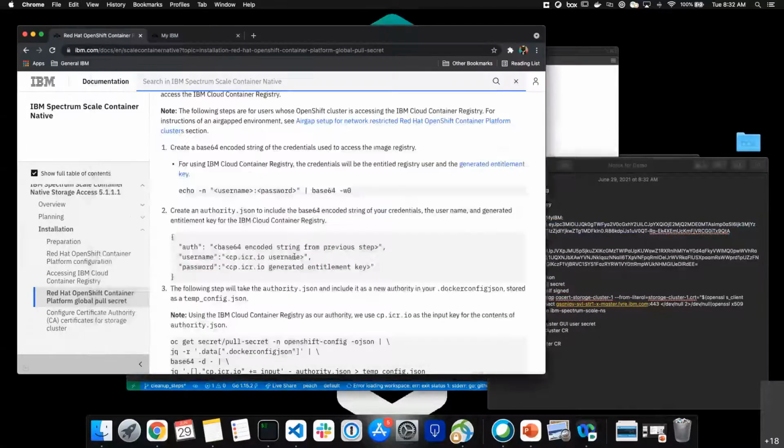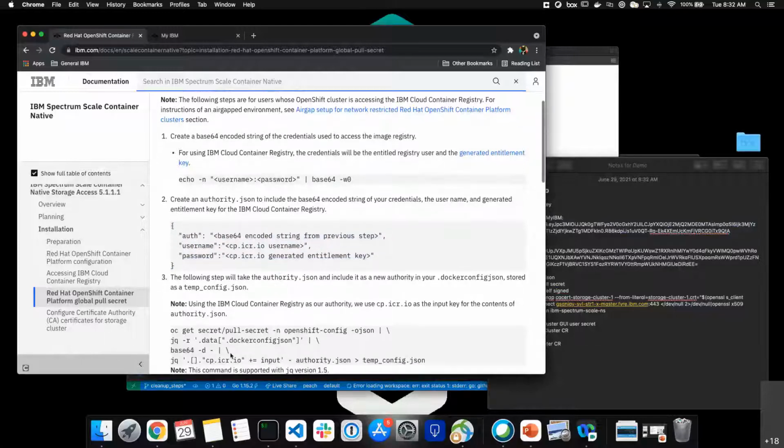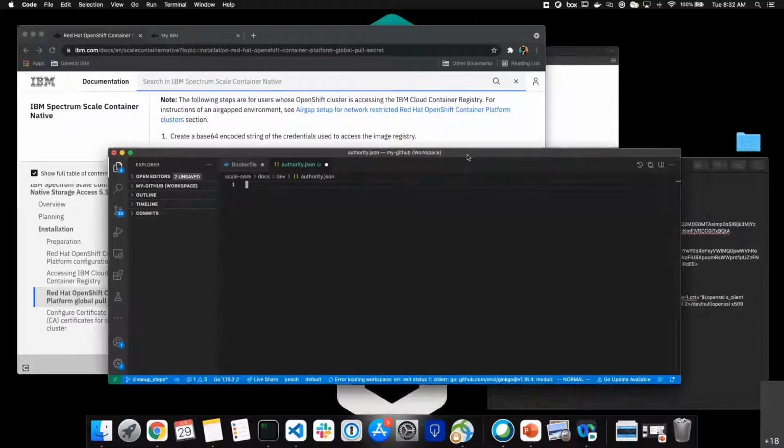All right. And now we're going to create an authority block that's going to be the information that we need to access the cp.icr.io. So basically our IBM Cloud Container Registry. So I'm going to take this here and copy it. I'm going to use VS Code because I like that it gives me squiggles when things are wrong.